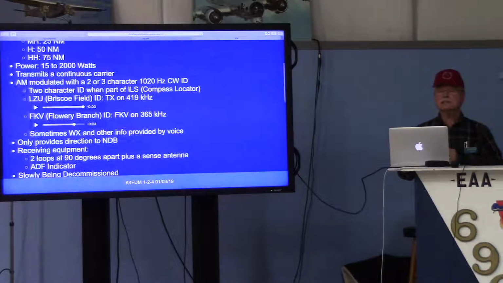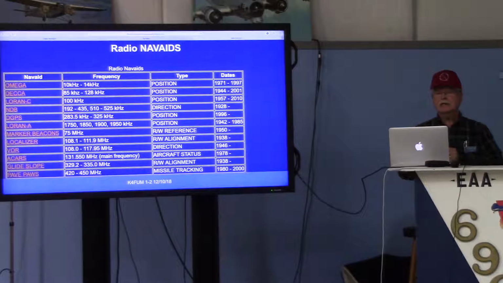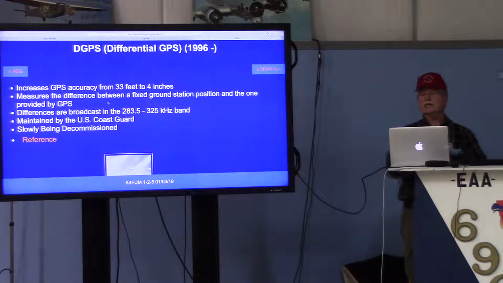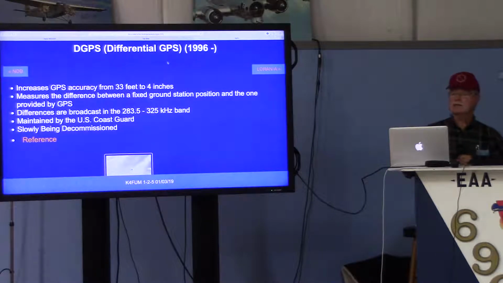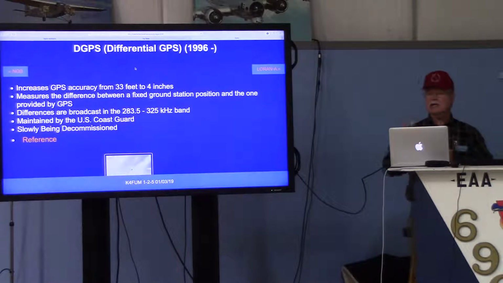Okay, we'll move on to the next frequency. And that's going to be DGPS, differential GPS. It's currently operated by the Coast Guard. The purpose of it is to make the GPS measurements more accurate.